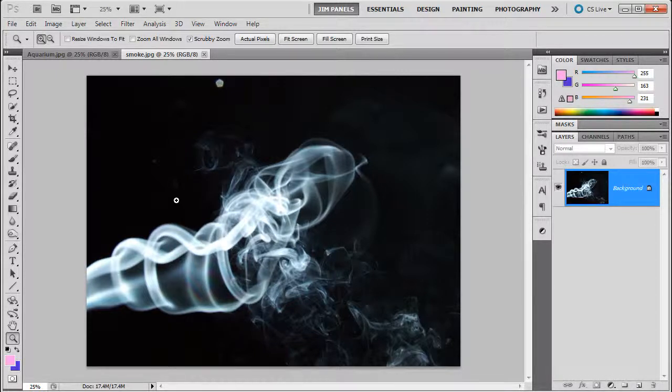Now the things that are behind it, the stars, right, don't show up because we are too far away for the light from the flash to touch them. So it ends up just illuminating the smoke and nothing else. Now, for this particular image, I'm going to show you how to extract this from this document.